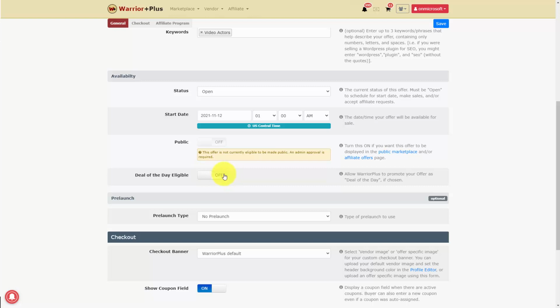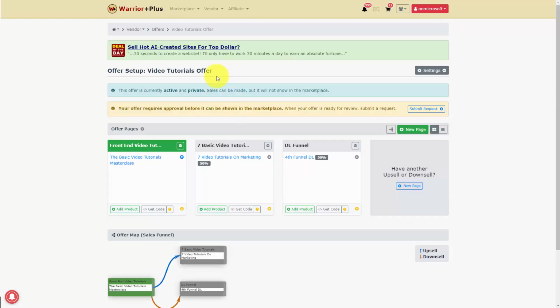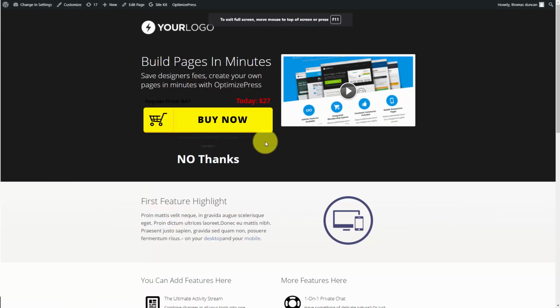Now, if you decide that you want to launch your product early, you can come in and change the start date to the launch. That will not affect the approval process as to whether you are going to be shown in the marketplace, but it will then be eligible for you to start making sales. So by changing the date, we've now made the product active and private. Now if we go back to our page and refresh it, we should be able to see a live button. And we can now see that our button is live on our page.